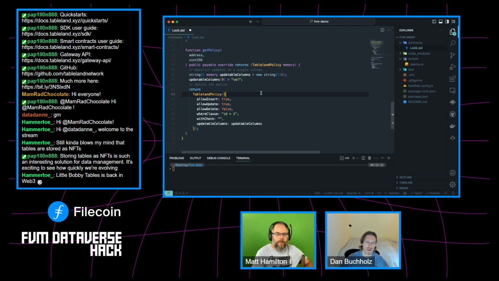They try to mutate it. Tableland registry wants to make sure they have the right permission. So this get policy is where you can define exactly how you want mutability to work within your application. In this scenario, I'm keeping it really simple. I'm saying, okay, once I actually set this controller, anyone can insert, anyone can update, but nobody can delete, and they can only do this for this specific where clause.